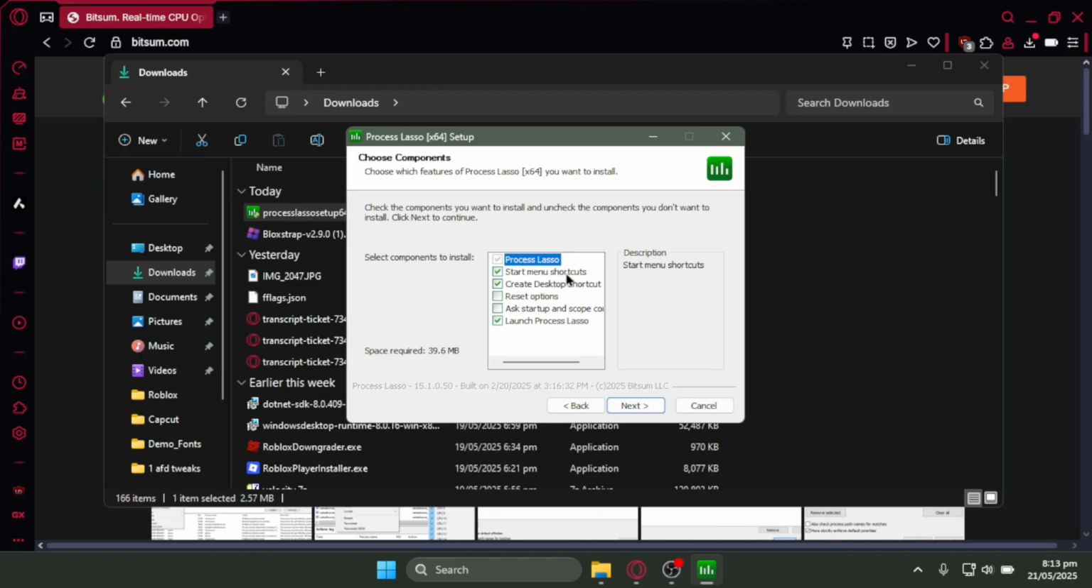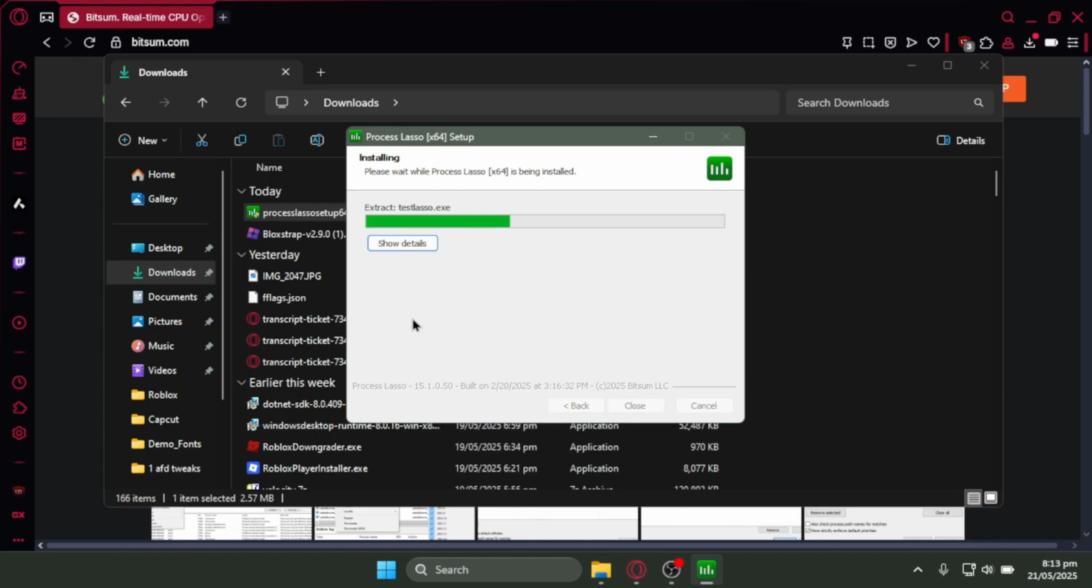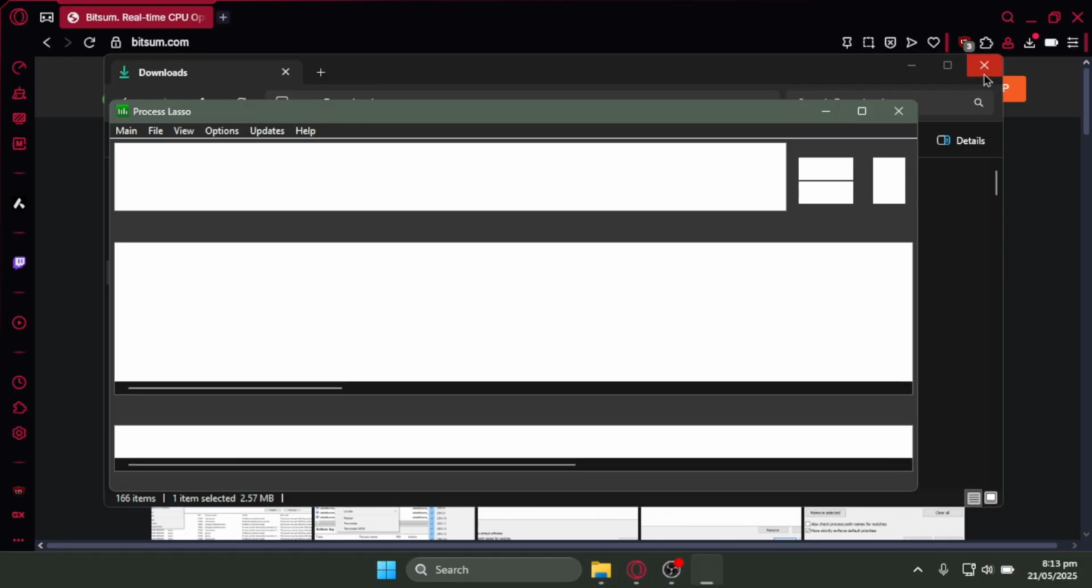Process Lasso, yes. Start menu shortcuts. This is preferences, by the way, so I don't launch. So launch Process Lasso now. Yeah, it's great. So click install, and wait for it to install and everything. Now it's gonna launch in a bit, I think.